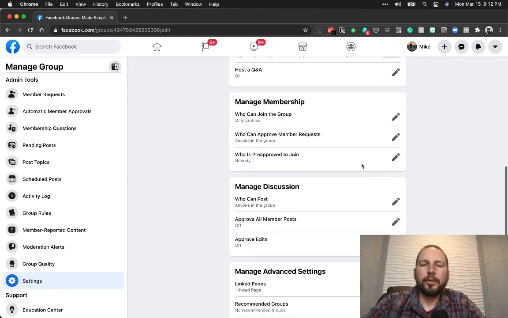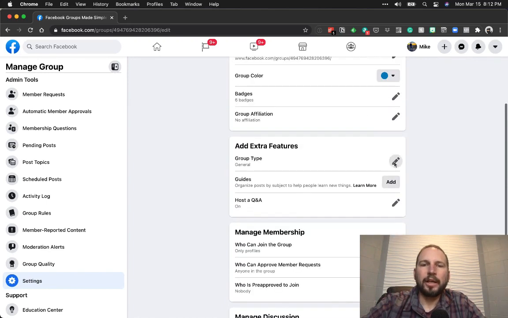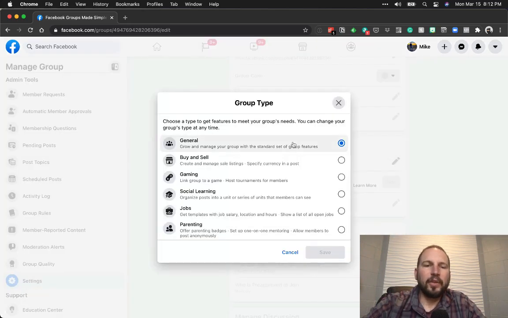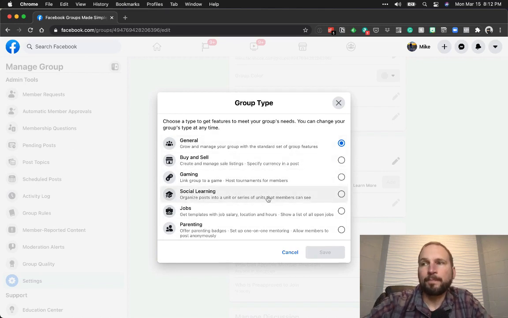Now let's look at extra features here. There's a few things here that are really nice. So group type, this is general, buy and sell, gaming, social learning, jobs, or parenting. For churches, you would either do general or social learning. And for a social learning group, this allows you to organize your posts into units or series of units, or they call them now the guides.